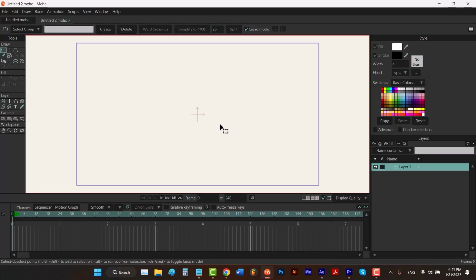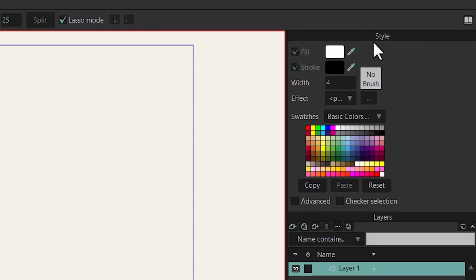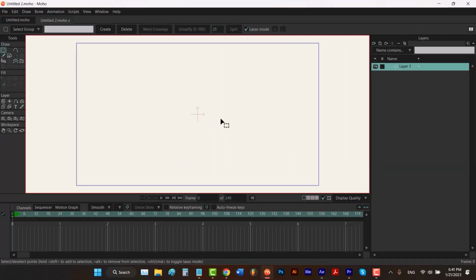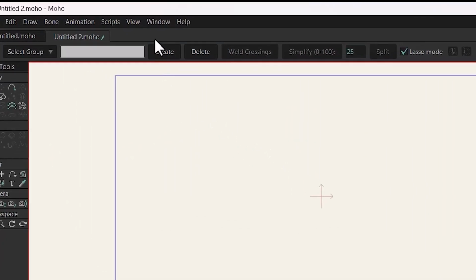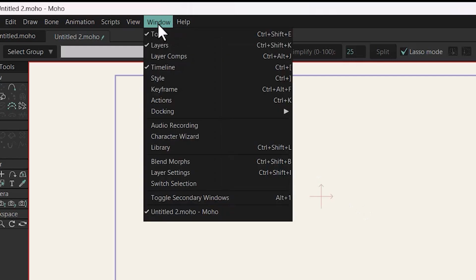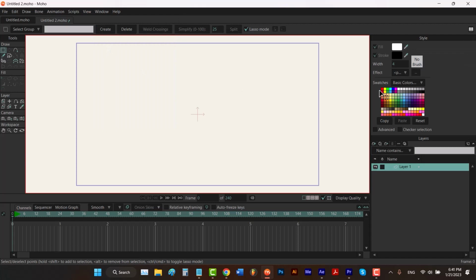Let me make it simple for you. I'm talking about that situation where you've lost a window and you don't know how to bring it back. Let's say in Moho, we've lost this Style window here. The first thing you should know is that every graphic software has a Window option up here. If you go to it, you can access the name of the window. Click on it, and there it is.